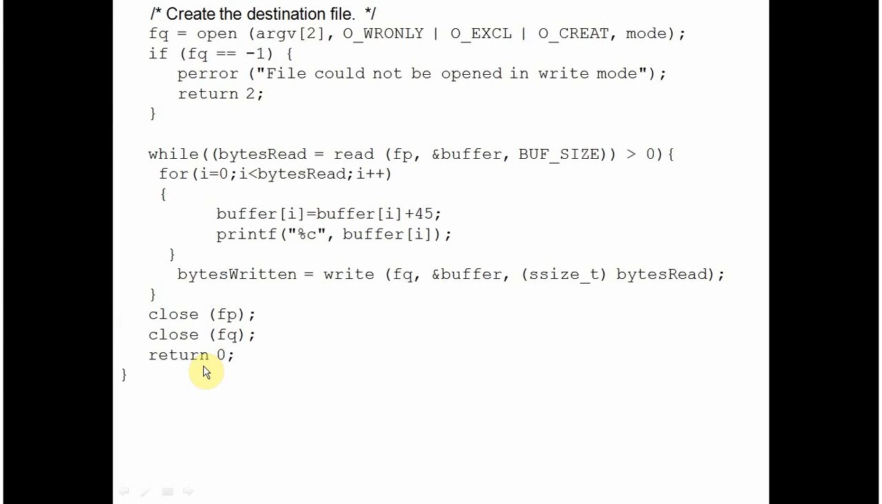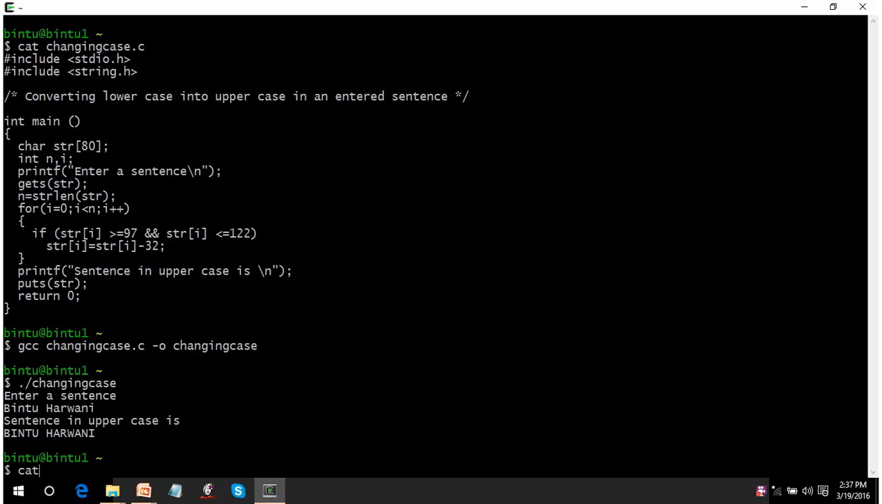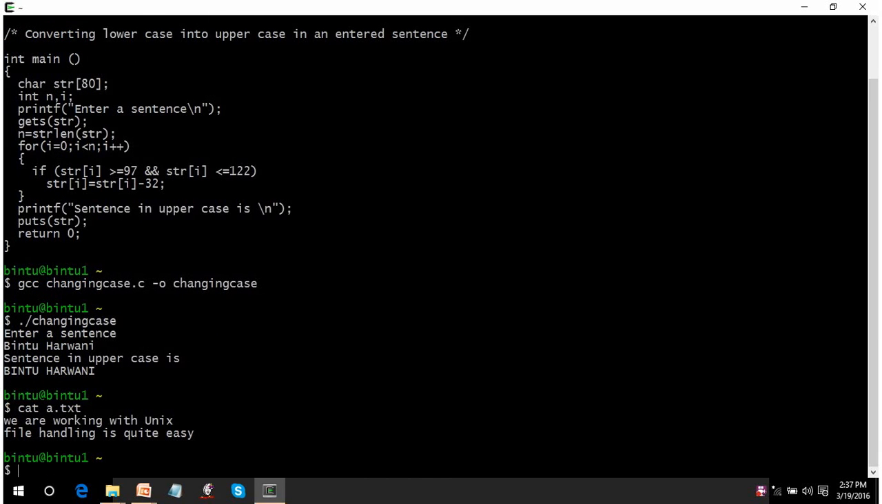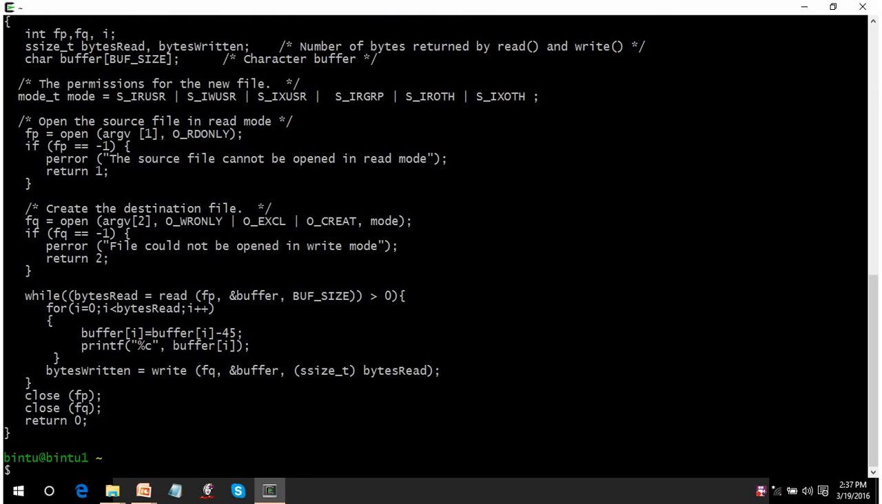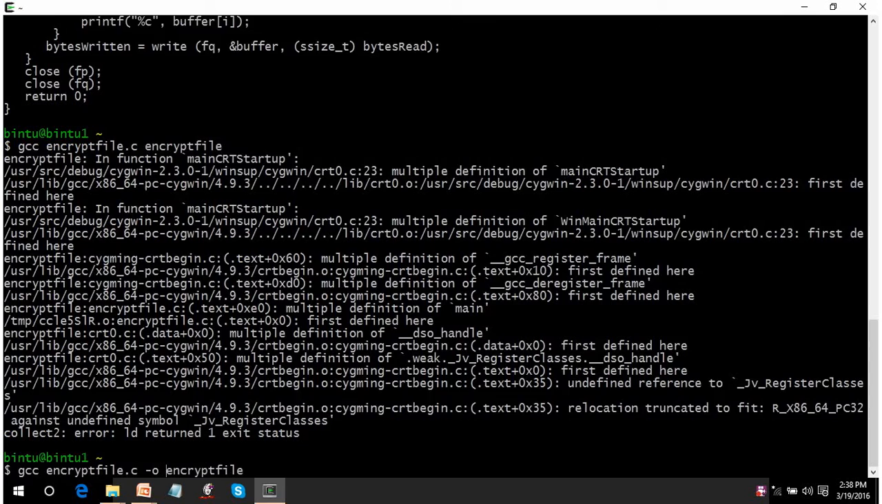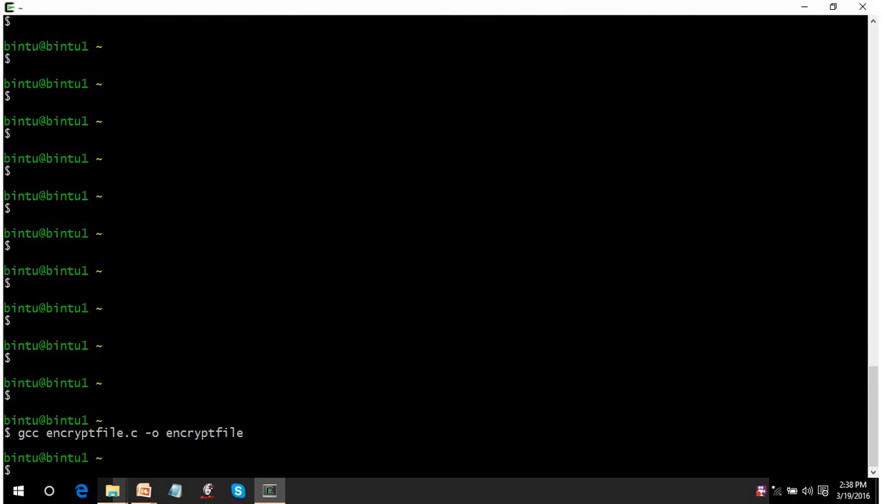Let's see if this is working. I have already created a file for you, a.txt. This is a source file which has these two lines in it, and this is the source file that I just showed you. Let's compile this source file. The file is compiled, no error, that means the program is working. Let's run it now.